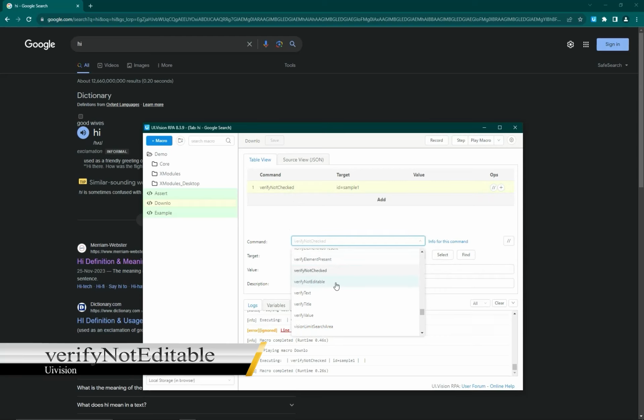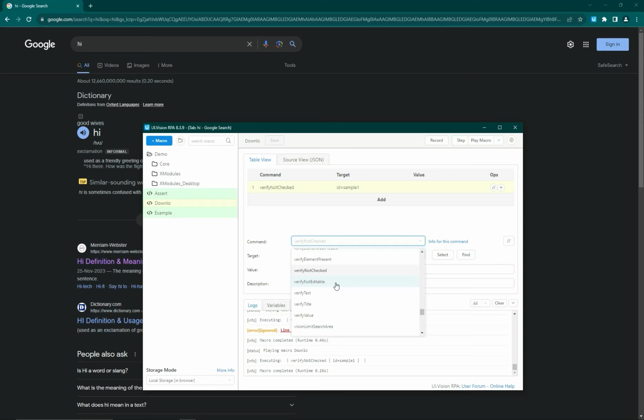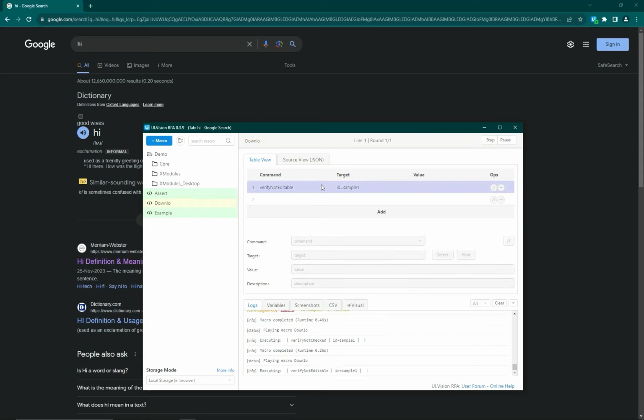It's the same as editable, but in a reverse condition. I mean, here we are checking that our element should not be editable. So here we keep the previous locator and run this. We can see that it's a yellowish color. It means it's editable, so it's not not editable.